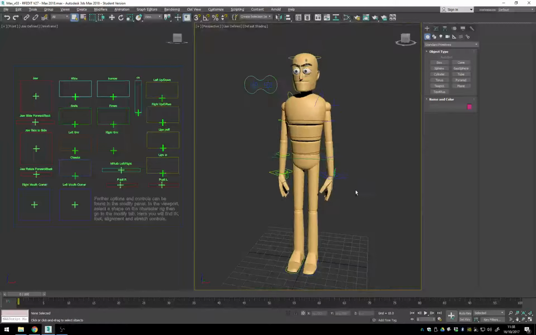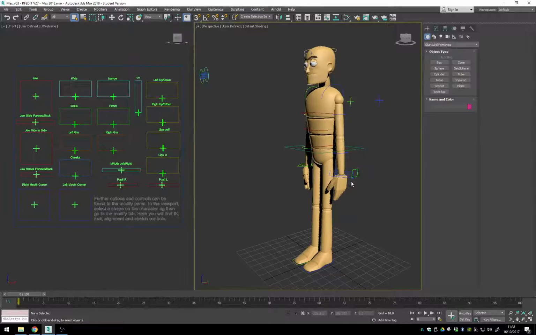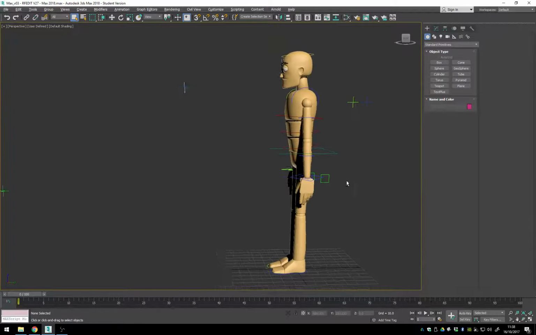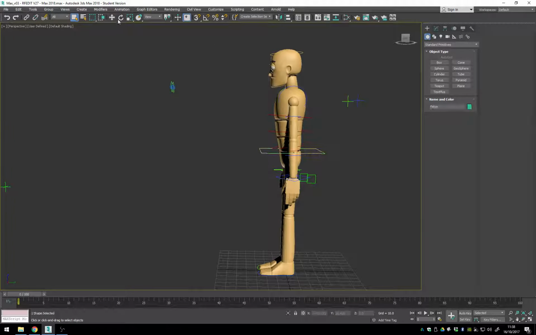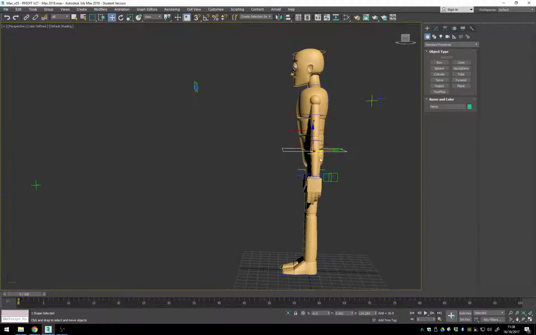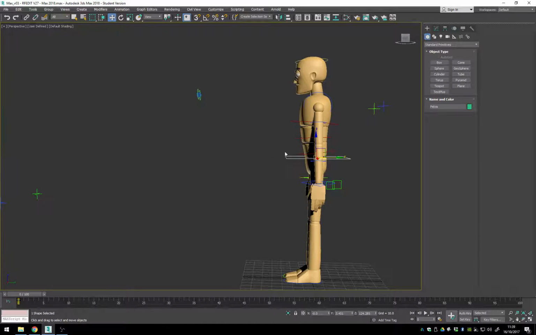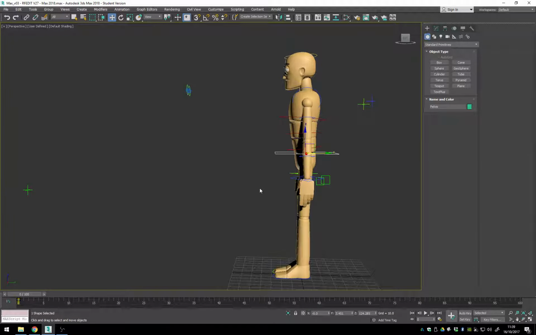Okay, hi guys. In this tutorial I'm going to show you how to animate a walk cycle, and the idea is to make this as simple as possible to understand and to get you animating really quickly and also get good results quickly. So the first thing I'm going to do is put AutoKey on.